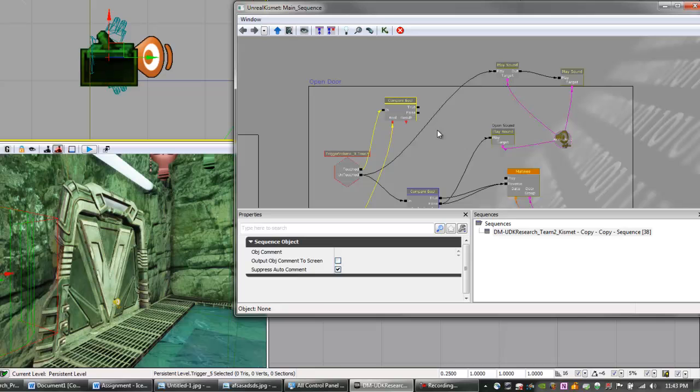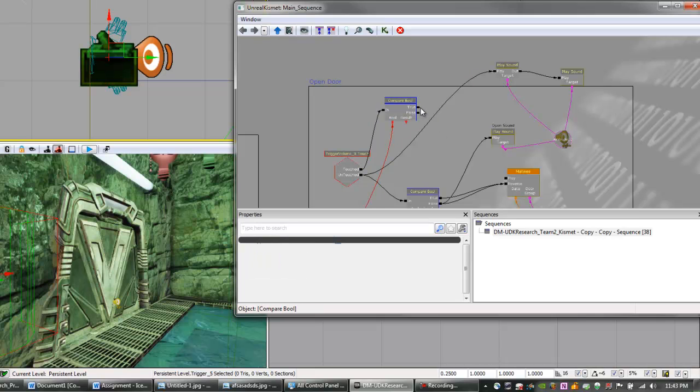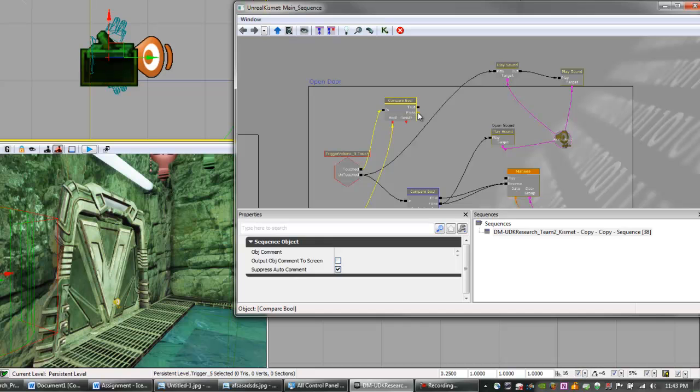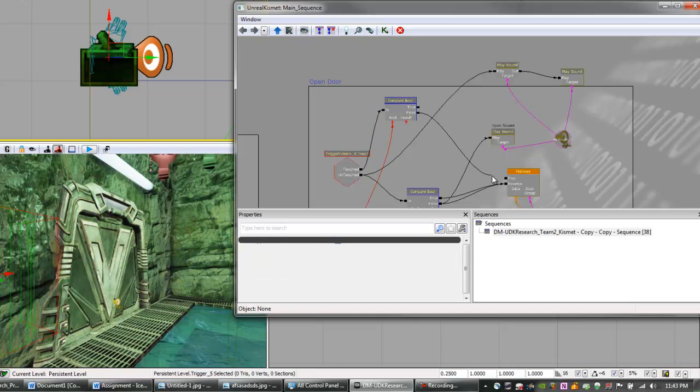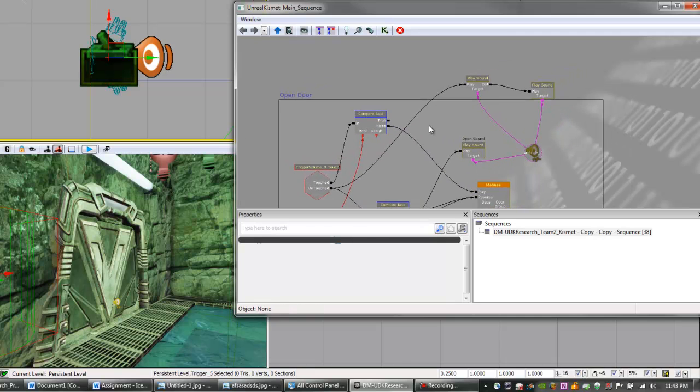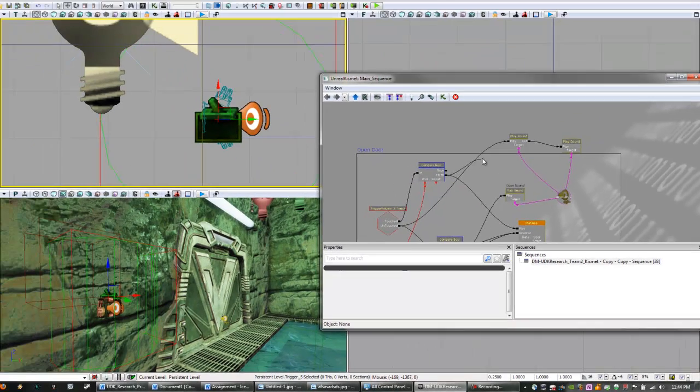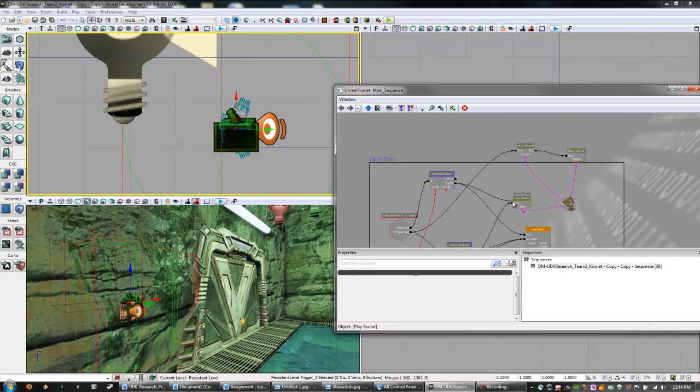So when you touch that trigger volume and the door is locked, it's not going to do anything. So we don't need that parameter. If you touch the trigger volume and the door is not locked, we want to play this animation. And we also want to play the open sound.